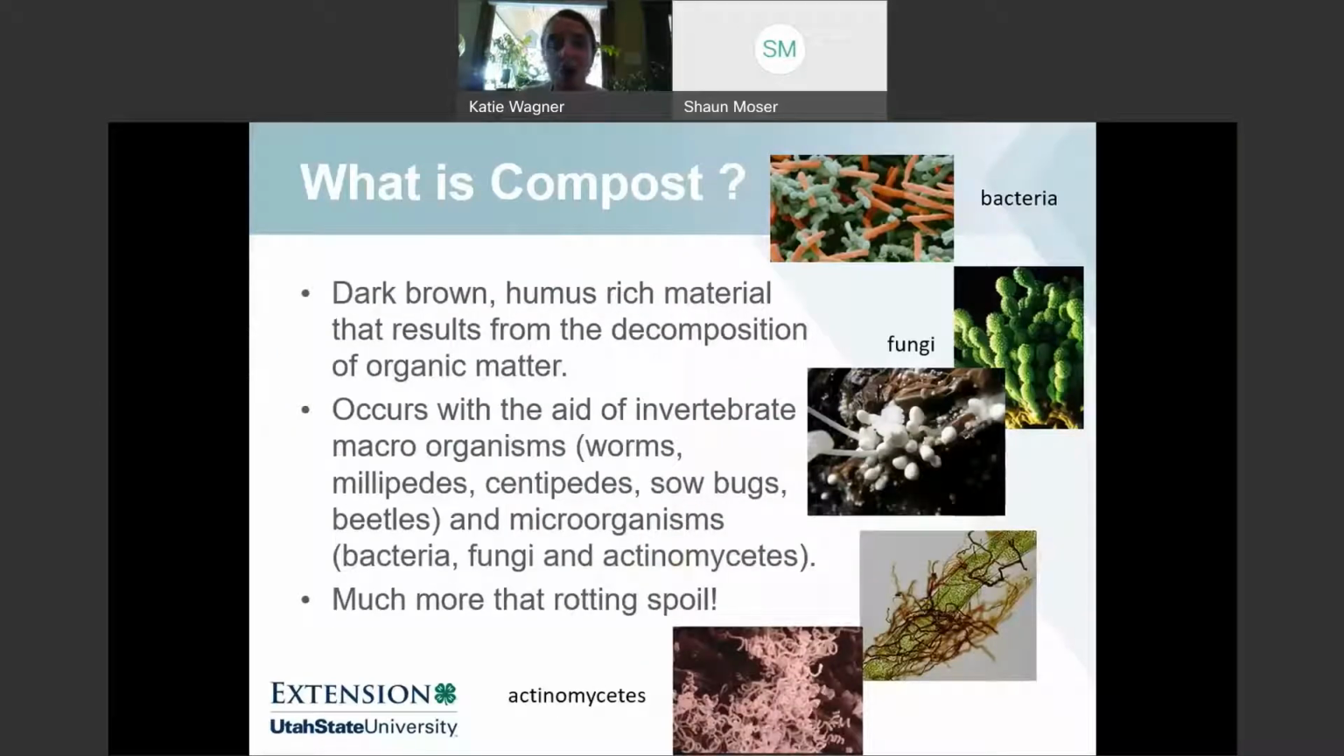Okay, so what is compost? Compost is dark brown, humus-rich material that results from the decomposition of organic matter. And we'll talk about different sources of organic matter here in a minute. It occurs with the aid of invertebrate macroorganisms and microorganisms. So microorganisms are things that you cannot see with the naked eye. You do need a microscope.